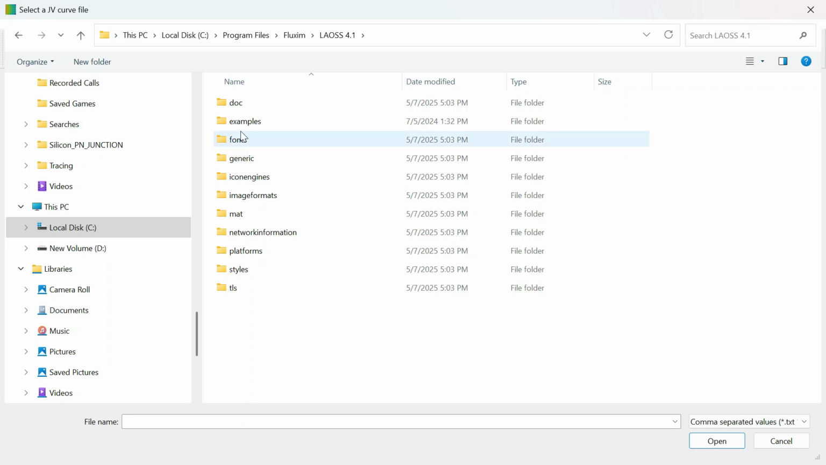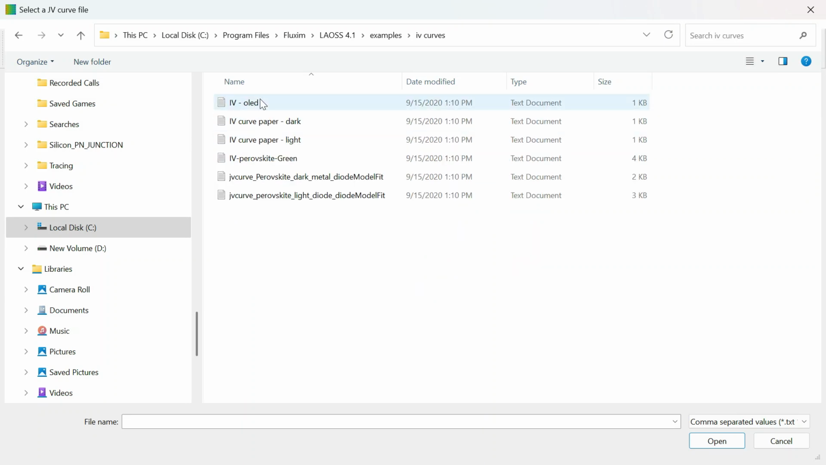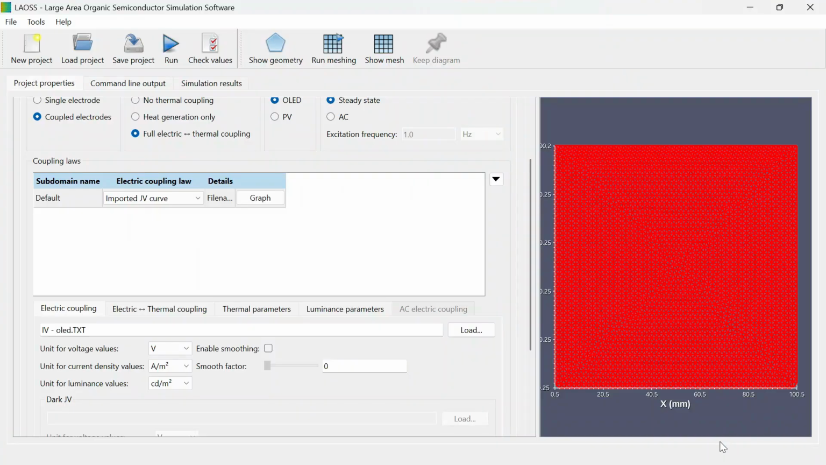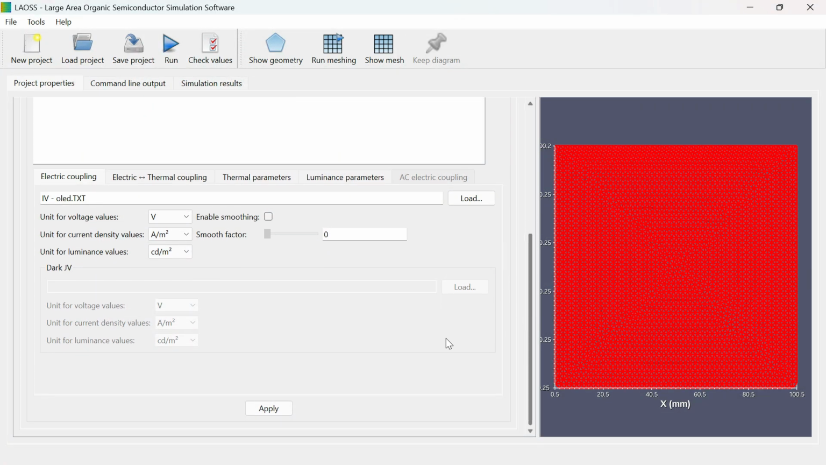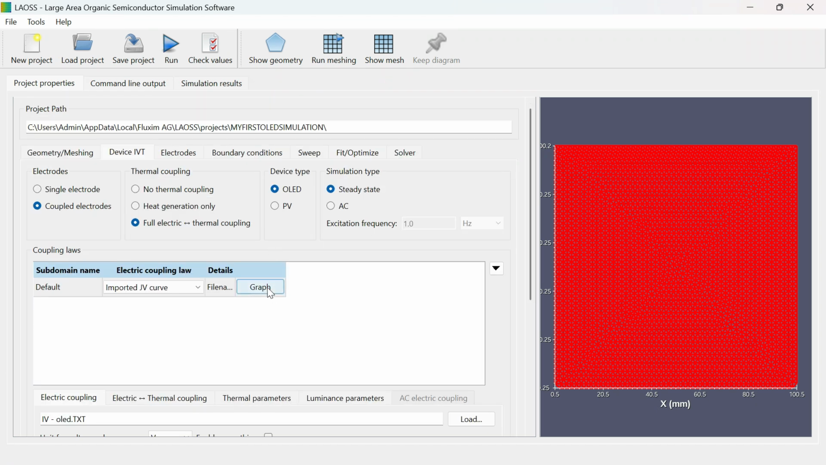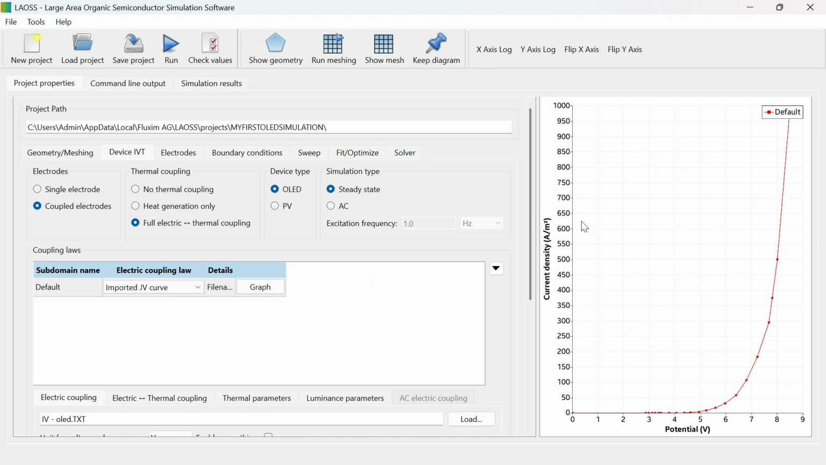If you click on the examples, you can see IV curve. You need to import that IV OLED. They are available in the Laoss, so you can import from there and click on that OK. When you import that file, you can see the unit of the voltage and current density value, they are automatically saved in here, and luminance units, enable smoothing. If you enable this, you can use it, and dark JV calculation can also be done. So you need to click in here that apply, and after the apply you can click that graph, so you can see the file we have imported, and we can simulate that file.